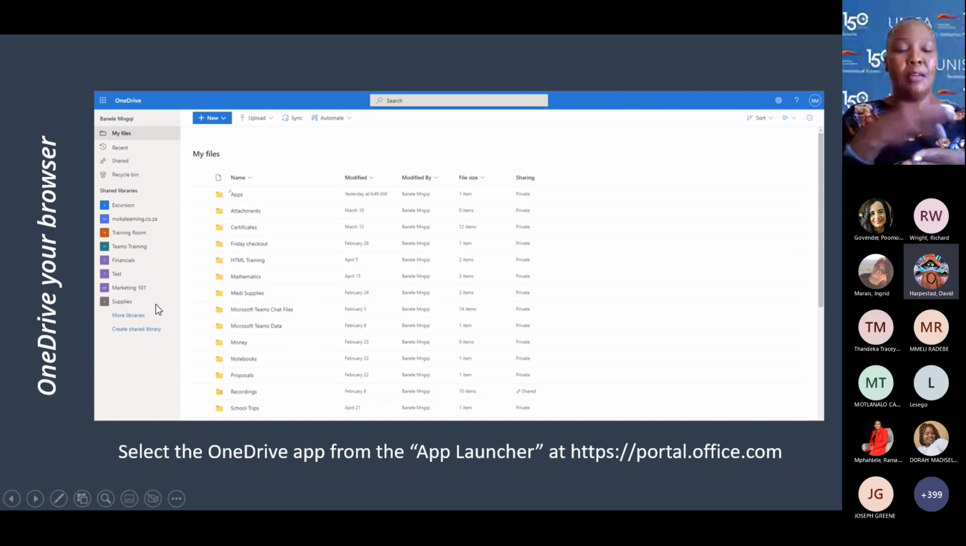But yes, so you're going to create your files and folders and you're going to put them in your OneDrive. So you access it from portal.office.com. And very importantly, you need to log in, in your case for Unisa students, with your MyLife email account.